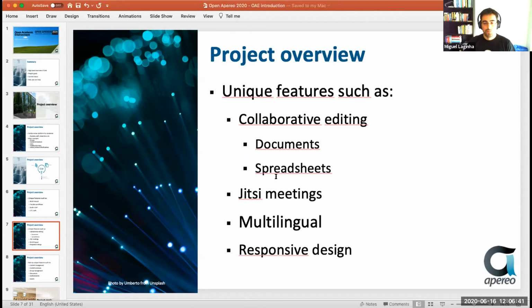Going on. Jitsi meetings, for those of you who don't know Jitsi, it's an open source alternative to Zoom. It's also being used in France. I'll go into that in a bit. So if you create groups, you can basically create an instant classroom with all the users from that group using Jitsi. OAE is multilingual and has responsive design. Even though it's not perfect, it's there and it allows you to do pretty much everything using a mobile device.